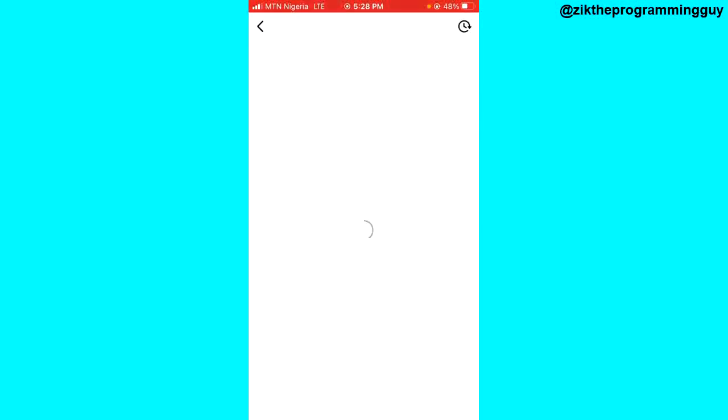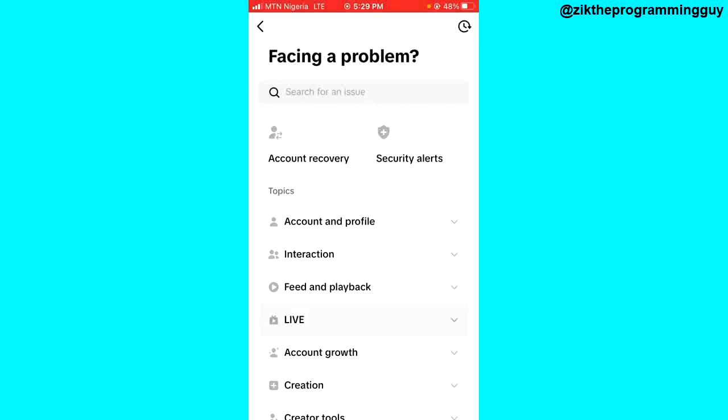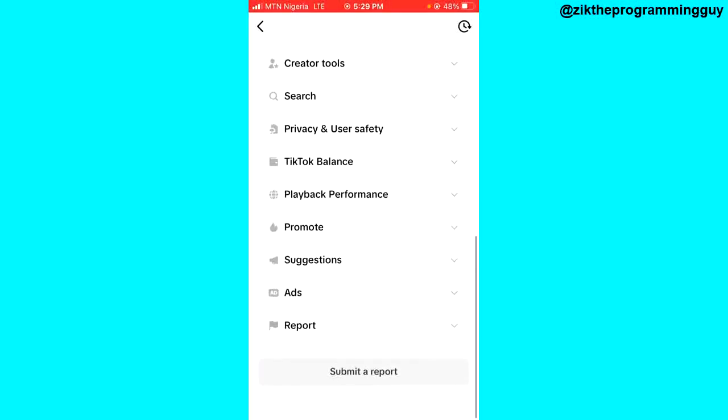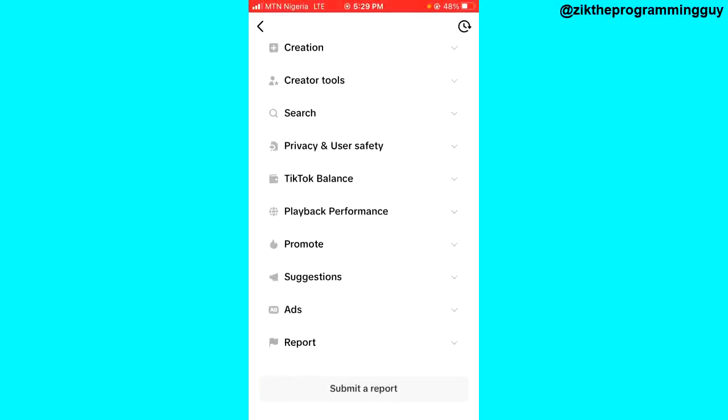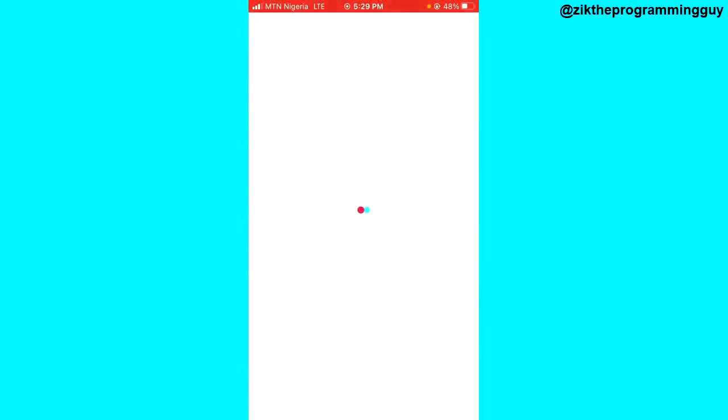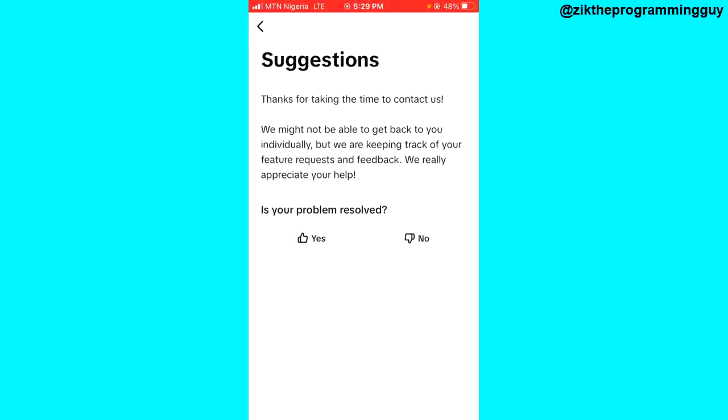Once you click on that, you have to scroll down until you see suggestions. Click on suggestions, and then you wait for it to load up. It takes a few seconds. Okay, at the bottom it says, is your problem resolved? Click on no, and then you can now give TikTok feedback by clicking on need more help.